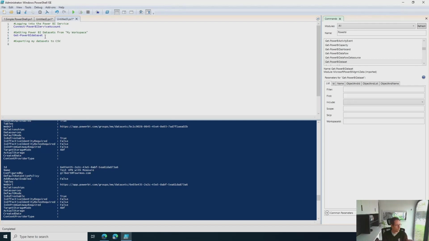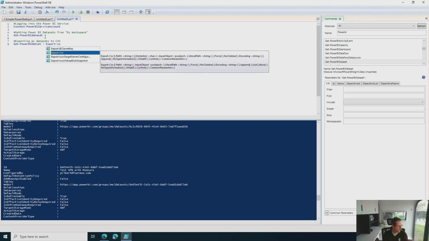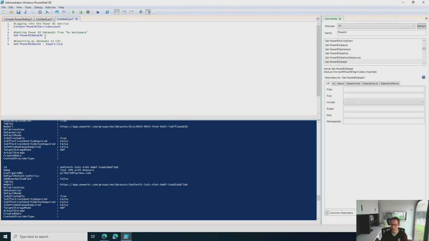So now what I'm going to do is say Get-PowerBIDataset, and the little pipe delimiter is a way of taking that output and almost like storing it, and you're going to do something with that. So over here I'm going to say Export-Csv, a nice little handy built-in PowerShell commandlet. What I'm effectively saying here is give me the results, store it, and next step, let's export it to a CSV file.